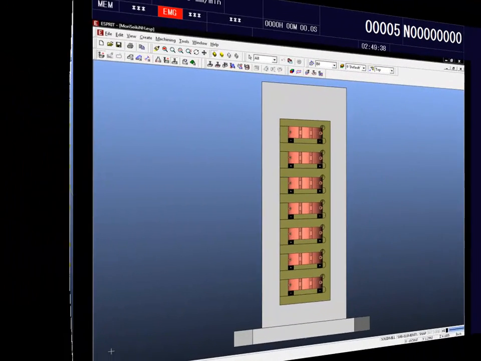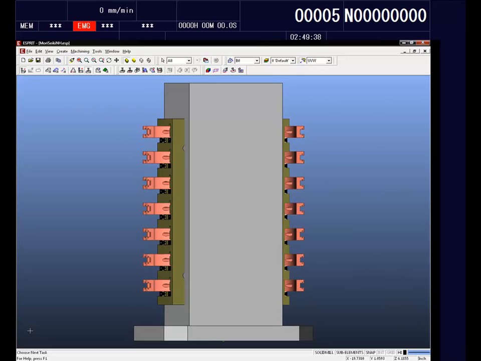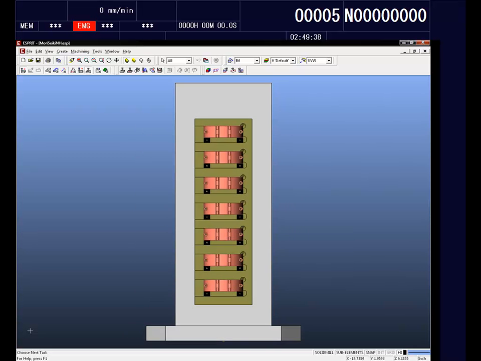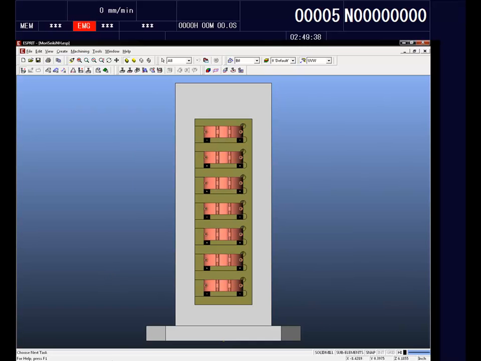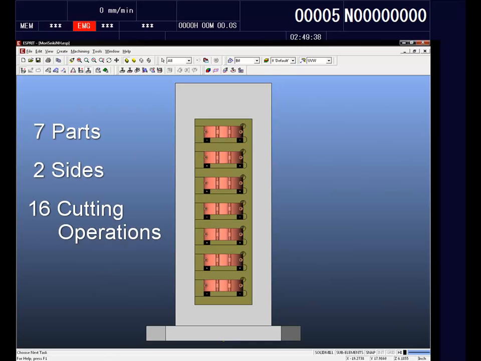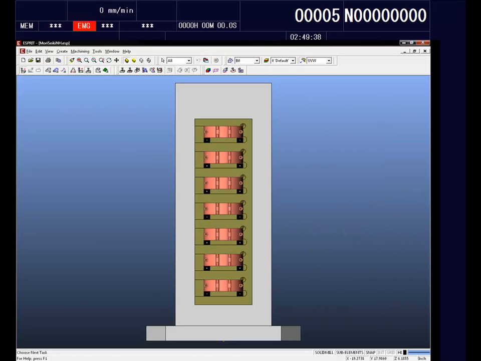So here's the part that we will be using to demonstrate production machining of multiple locations on a fixture. As you can see here, we have 7 parts lined up on a side and 2 sides of a tombstone. Each part requires 16 cutting operations, including facing, contouring, drilling, and tapping. So you can see the number of cutting operations quickly adds up, and then on this part here we will be working with a total of 224 cutting operations.